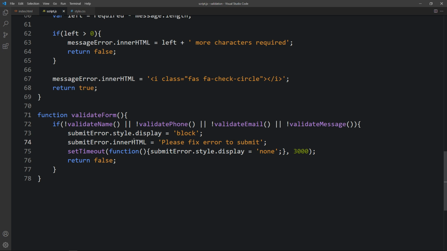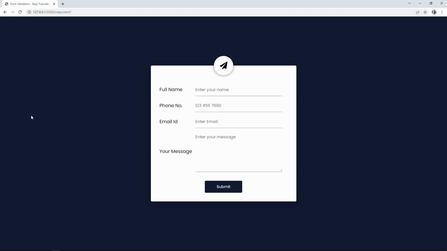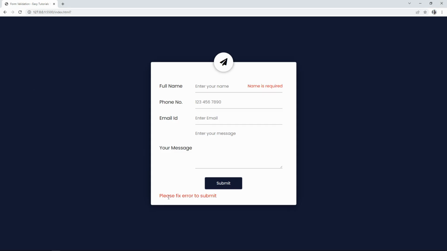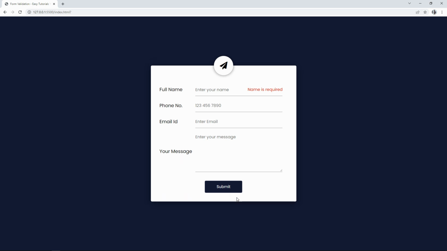So this message will be displayed for 3 seconds, and after 3 seconds it will be hidden because we are adding display none in the set timeout, and it will return false, so it will not submit the form. So let's check this one, and if I click here you can see this message will be hidden after some time. You can see this message is hidden. So this complete form is working fine right now.